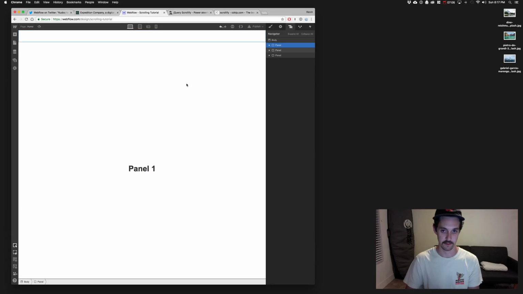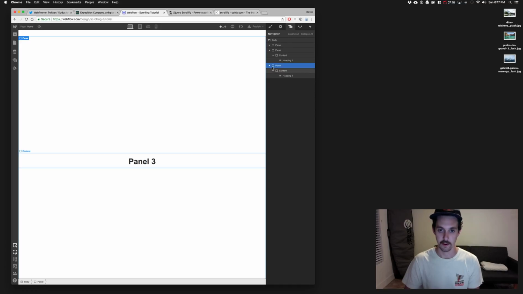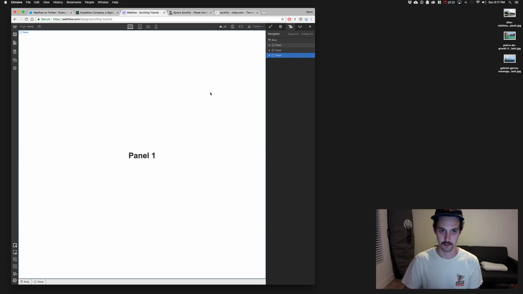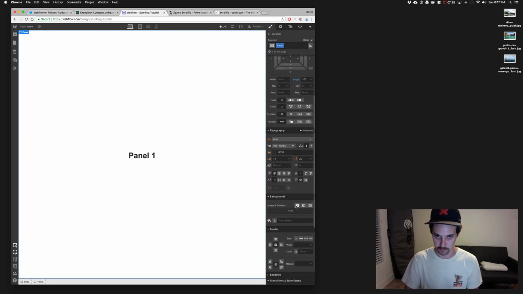And now I have three identical panels. And then just to make this a little bit easier to see the effect later, I'll call this one panel two. I'll call this one panel three. And then to make this just a little bit more pretty to look at, let's add in a background image on the panel.